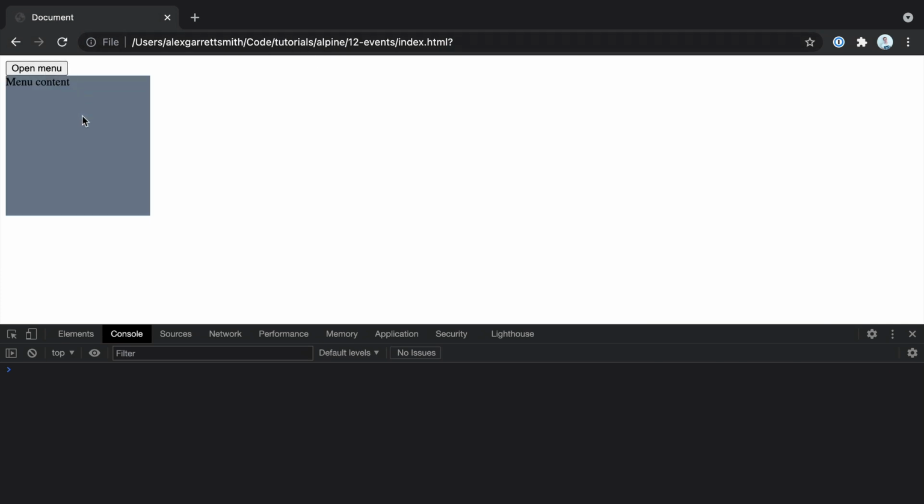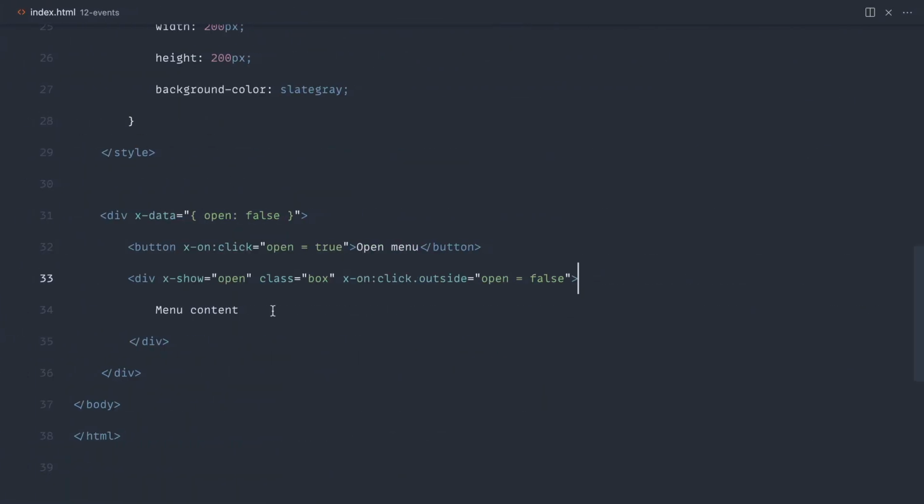Let's go over and check this out. Hit open menu. Clicking anywhere inside of this, which is what I'm doing right now, doesn't do anything. As soon as I click anywhere outside, that goes ahead and gets rid of it. So you can see that we've pretty much, in a couple of minutes, built the functionality that would eventually end up as some sort of drop-down menu.